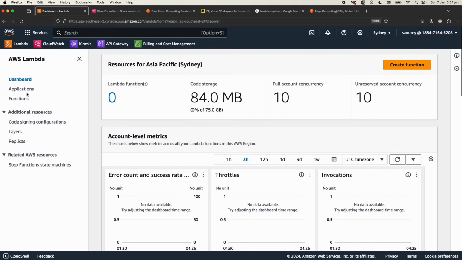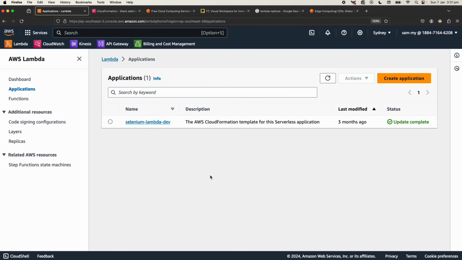Then the second menu item is application. Lambda doesn't work alone. Most of the time it works with other AWS services to perform meaningful tasks. For example, processing a file. In that case, the task could use an S3 bucket or API Gateway along with the Lambda function. So an application is a bunch of services, including Lambda in this case, which work together to perform a task.